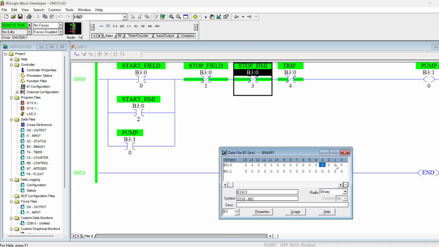Okay, now I am going to start the pump from the HMI. Yeah, it's working because now this is on and circuit is continuing in this way. And since we use the latch, pump is on. Now pump is on. Now let us assume that trip is received. The trip is received, then this circuit is breaking.